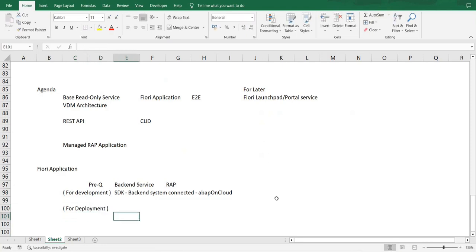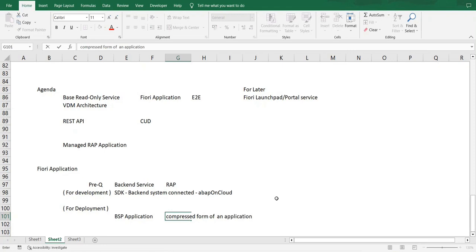Now there are other prerequisites for deployment. Whenever I am creating a Fiori application, it gets deployed. But it's not like a service, where when you are publishing a service it gets the space there and then. When a UI application is deployed, it is deployed in the form of a BSP application. A BSP application is something you can think of as a compressed form of an application, which contains all the information.